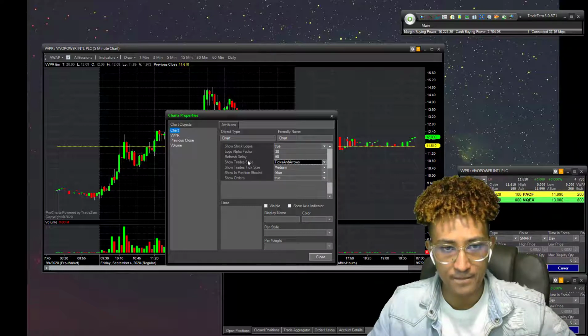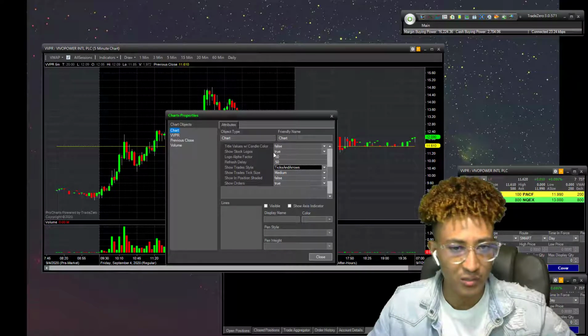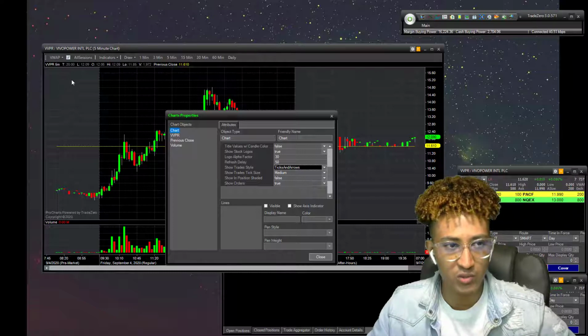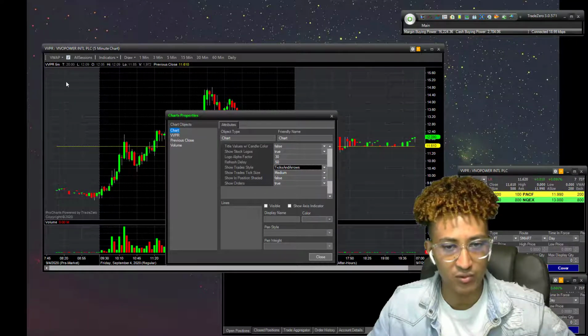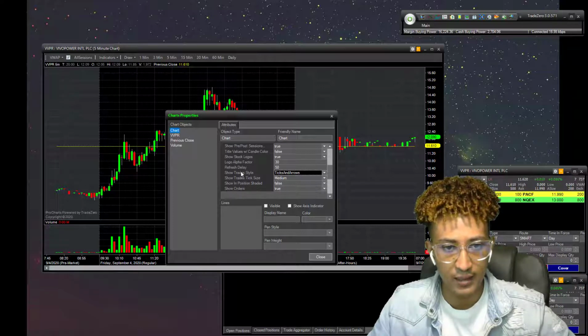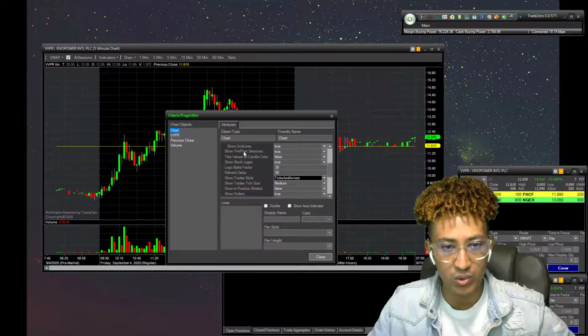The other ones, refresh delay of logo, show stock logo. I mean, you can see the logo if you want. It would just show you on there on the platform. On the actual chart, let's say for Apple or whatever, it would just show the logo. What other title by color? Yep. So if you want to see pre-market and post-market.